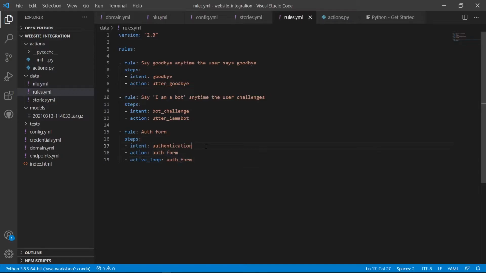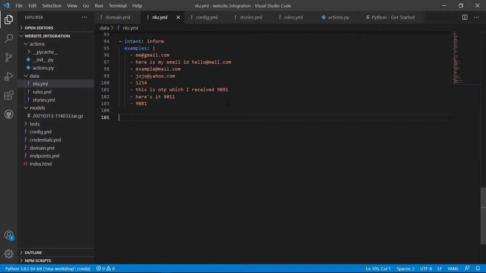So now we have added this, and also as I said, we have to add authentication. I have to write the rule. Actually, we did write the rule, and we want to add this authentication inside nlu.yml. So for doing that, we have to add it right here: intent, intent name, and then examples, just like this. And we'll say, can you please make me login?